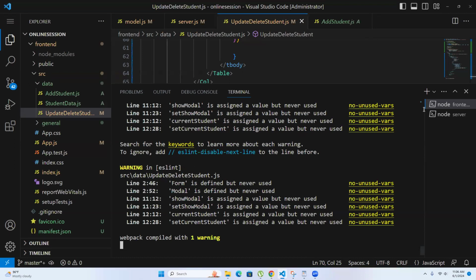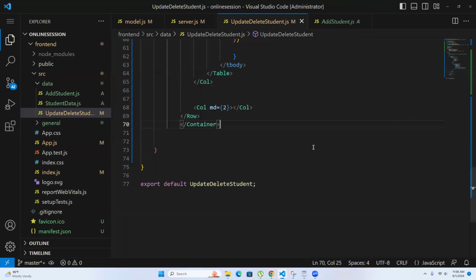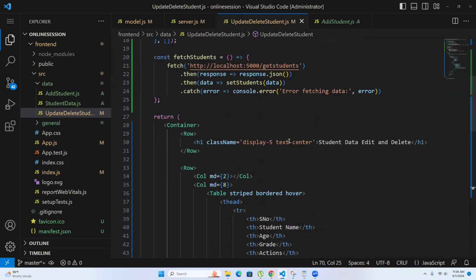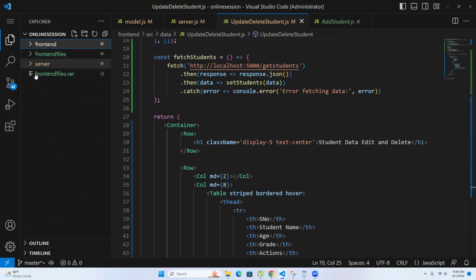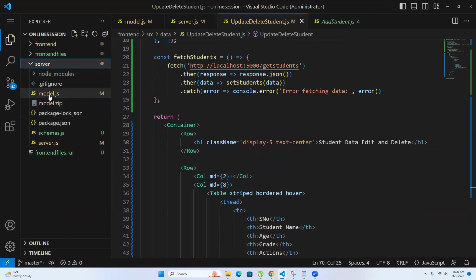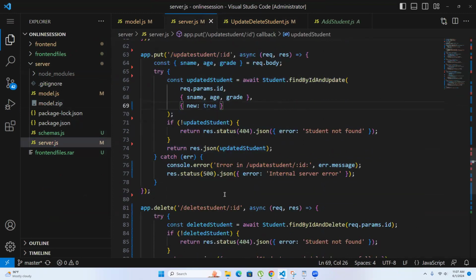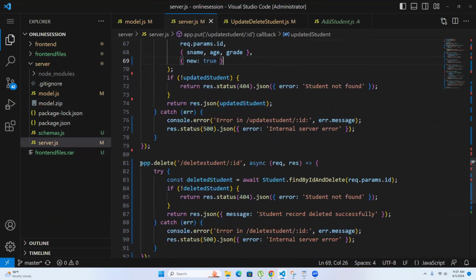Okay, the next topic I want to do is delete the record. Coming to the server part, in the server.js, this particular functionality is to be initiated from the front end. What is the endpoint here? It is localhost:5000/delete-student/ID.